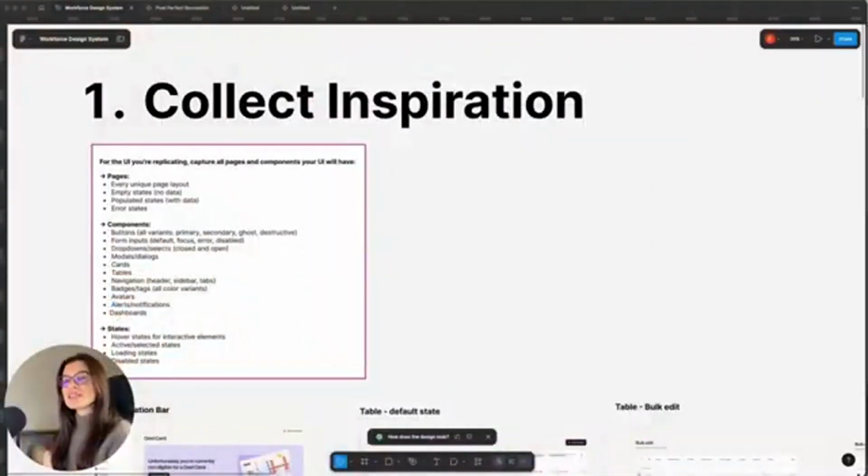Okay, so at this point, you should already know what you're going to build, right? You should have your product requirements document and your user stories ready. You should know what each page of the UI will contain, the content, and what components each page would have.